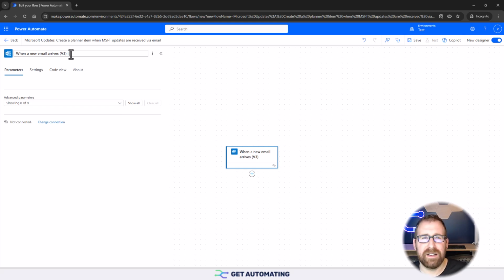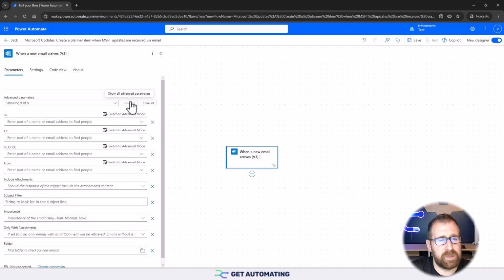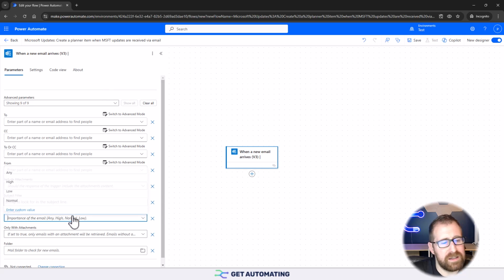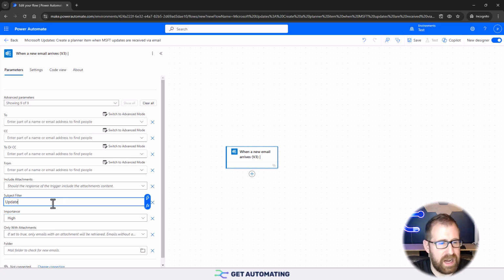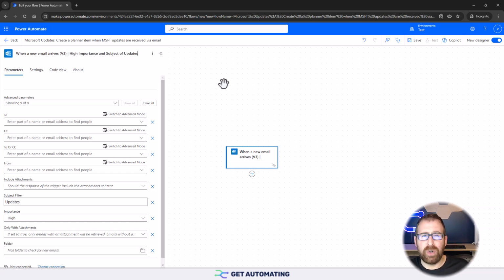The idea here is that we're able to quickly look at just the canvas and just the nodes to really understand at a high level what our flow is doing. So for this particular one, maybe the priority is high, only looking at high importance, and for the keyword updates. So we can add that in here. I'm not so concerned about the length. Keep it standardized and make sure that it tells a story.